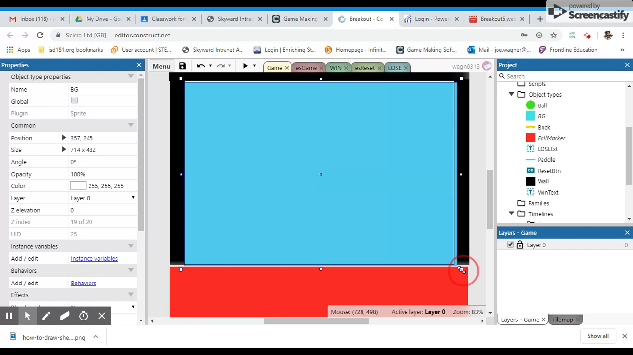Now the thing you're going to notice is that my background is in front of everything, right? And I want it to go behind. So that's where layers come into play. Down here, I have this layers window.